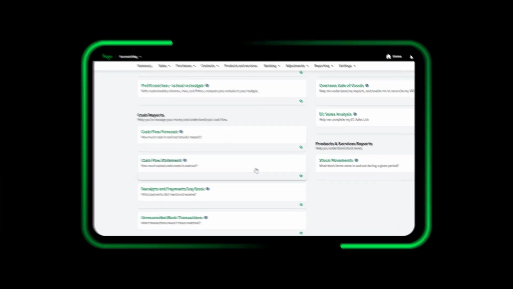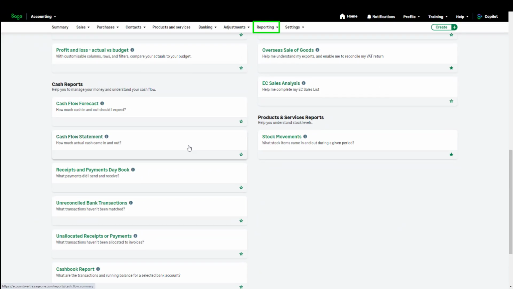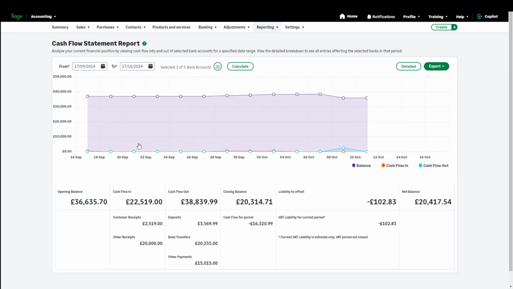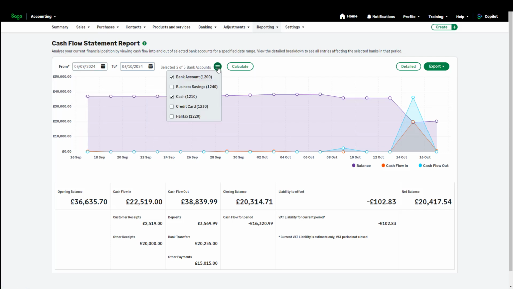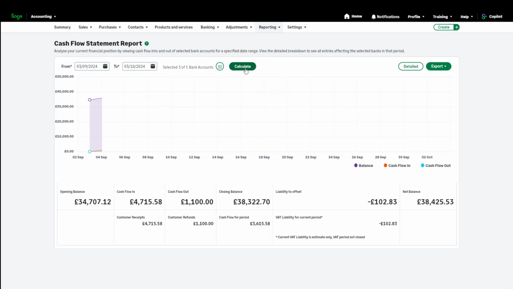Let's move on to the cash flow statement report. To access it, return to the reporting area and select Cash Flow Statement. This report tracks the movement of cash in and out of your business over a specified period, giving you a clearer picture of your financial health by showing where your money is coming from and where it's going. Start by entering the date range and selecting the bank accounts you want to include. Then, to generate the report, click Calculate.